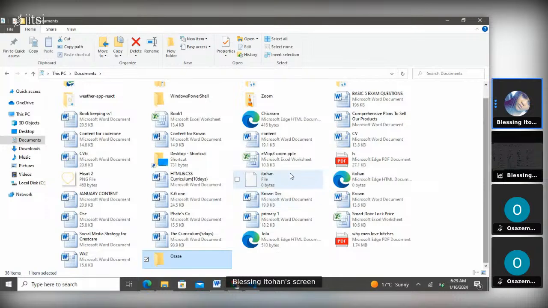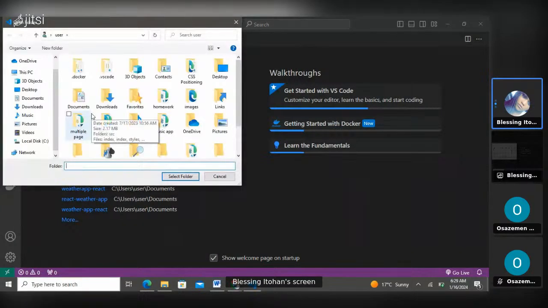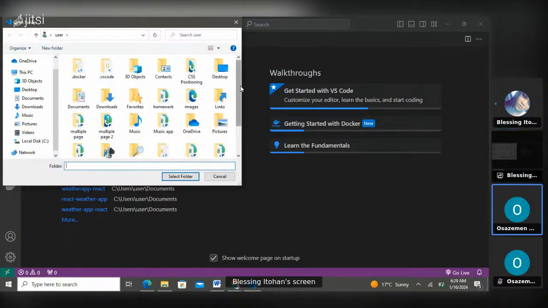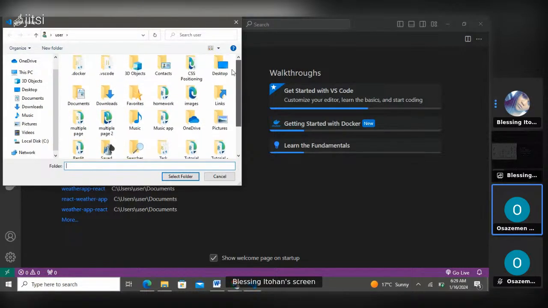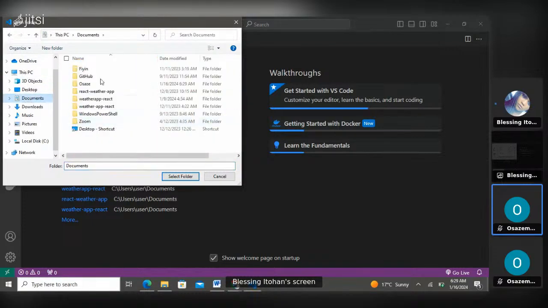So now that you've opened it, you go to your VS Code here, right? And then you try to open the folder. You open the folder in VS Code. Okay. I hope I'm doing the right thing because I've kind of forgotten how to do this. Well, hold on. That was in my documents. Osaze. Okay, it's here. So I click on Osaze and I select folder, and then the folder will open up here.